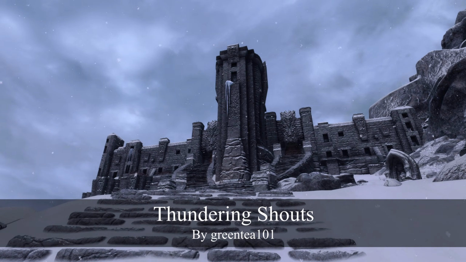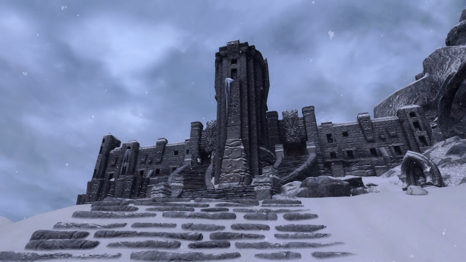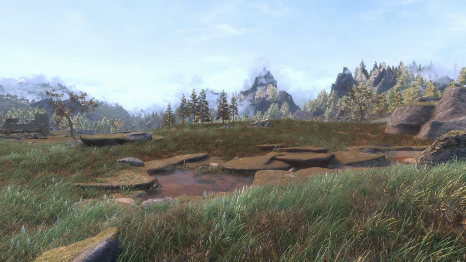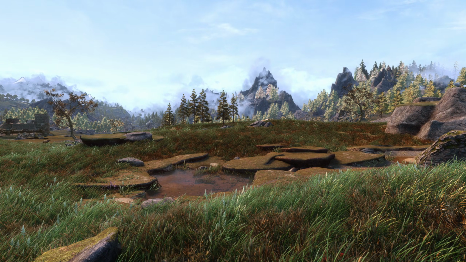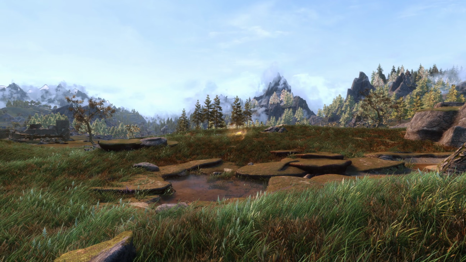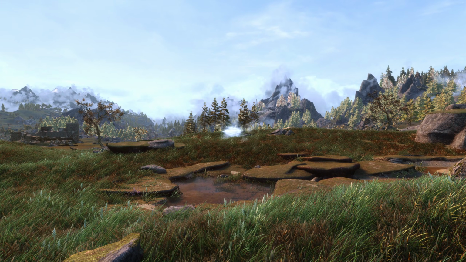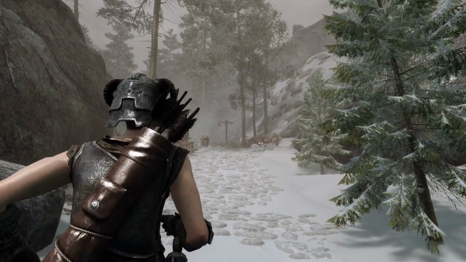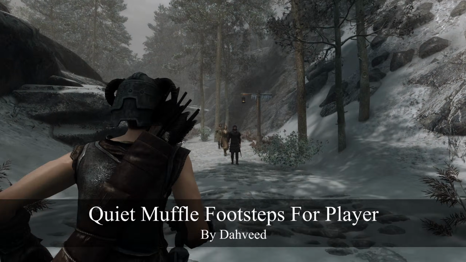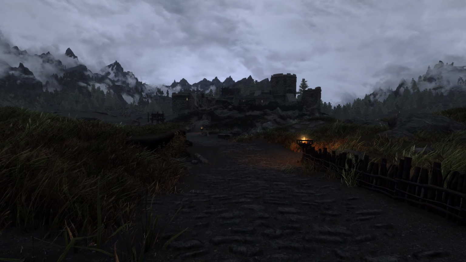Looking at shouts specifically, the Thunder in Shouts mod makes them a slightly lower pitch, while giving them an echo and thunder effect in the background. And we end with a little quality of life feature, where the Quiet Muffle Footsteps mod will actually make your footsteps silent when you use the Muffle spell, or when wearing Muffle Enchanted boots.